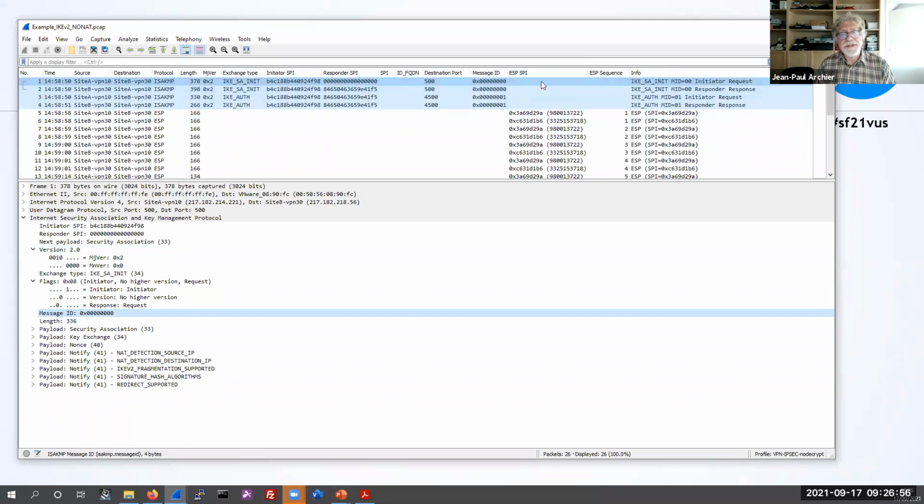For example, we'll see that for the two IKE_SA_INIT messages, we have only one value, 0, for the message ID. So we have the answer to the first message there. This message ID could also be used to put in place an anti-replay mechanism to fight some attacks, to detect when some packets are replayed.